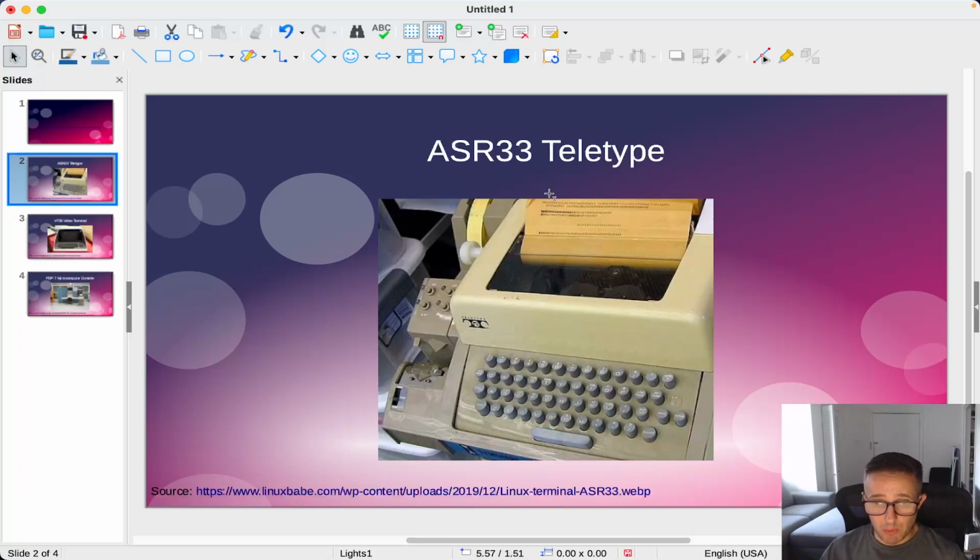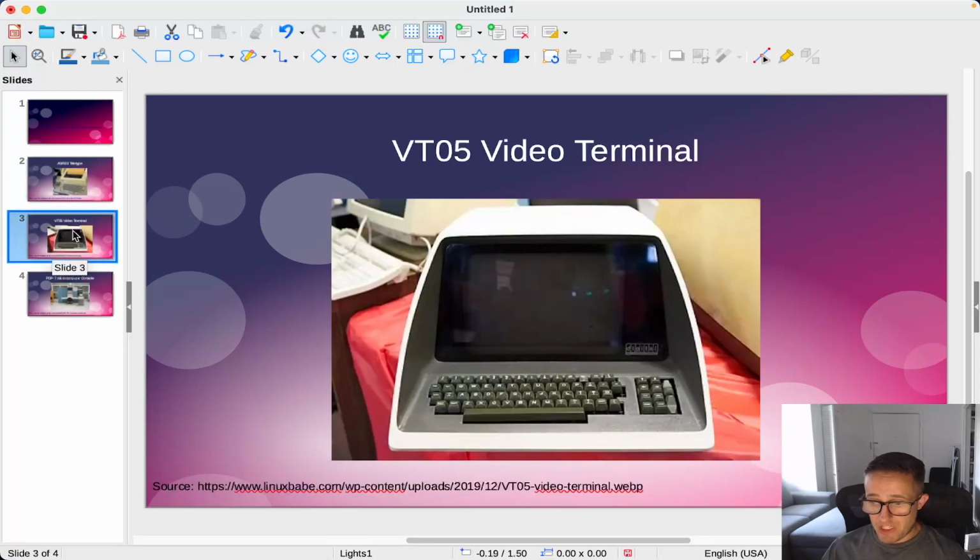Teletype is where we get the term TTY from. If you're not familiar with TTY, it's how you connect to your Linux system through either SSH or Telnet. So if you're ever curious why it's TTY, it's because of these teletype devices. Now, there were also video terminals, which were later introduced, such as the VT05, which had a monitor built into it.